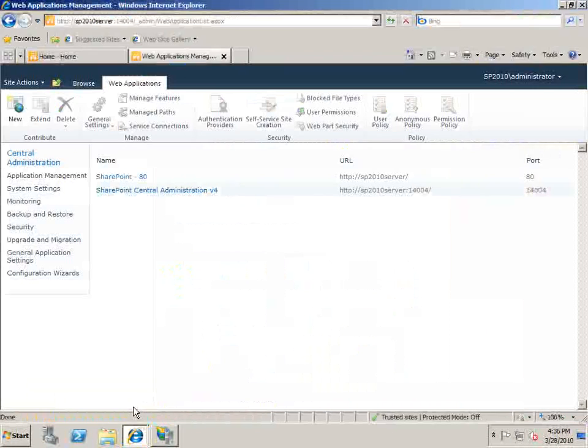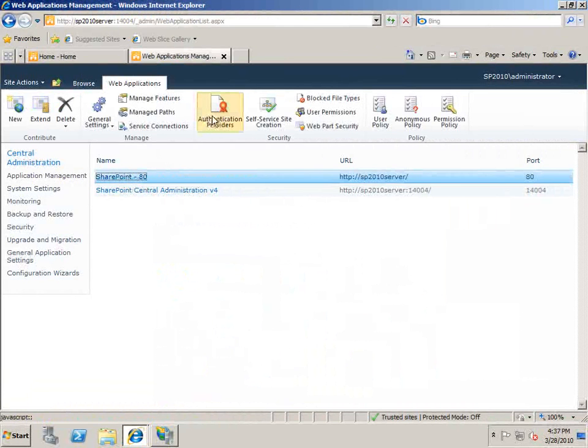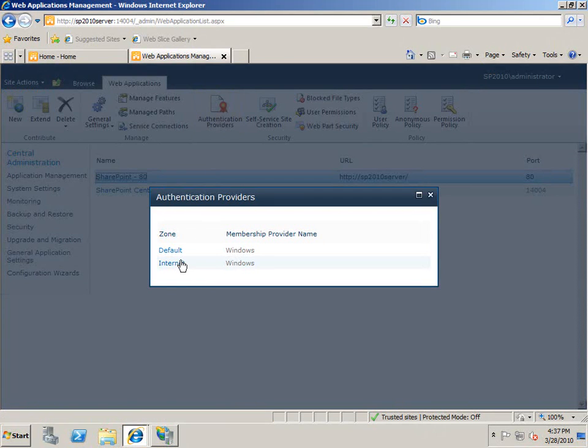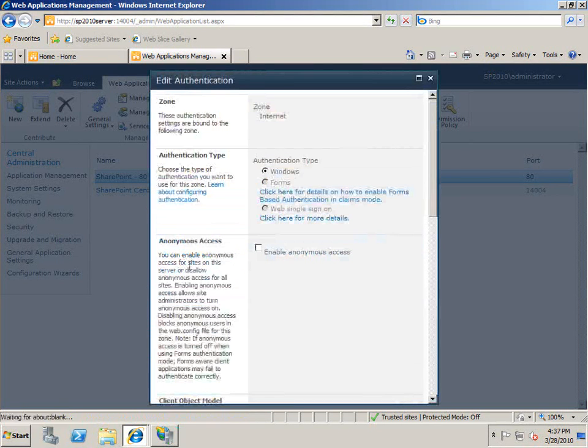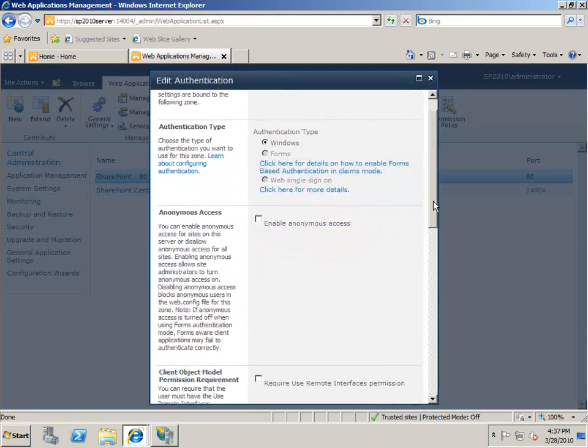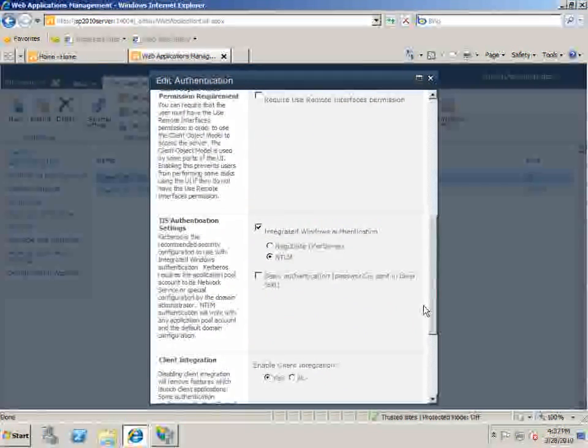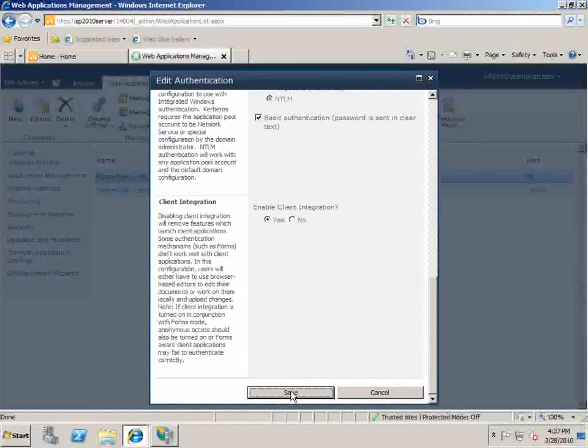So, for instance, we can set different authentication and authorization rules inside of the web config file, because we have an additional web config file. Also, if we look inside of SharePoint under the authentication providers for the default web application, you can see I can specify different settings for this internet zone. So as an example, I'm going to set basic authentication on and turn off the Windows authentication.